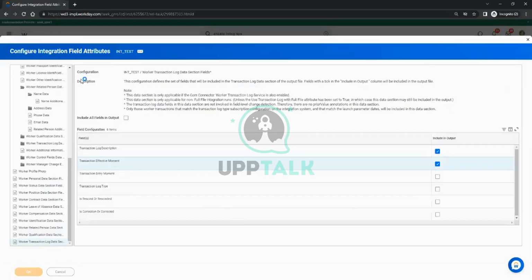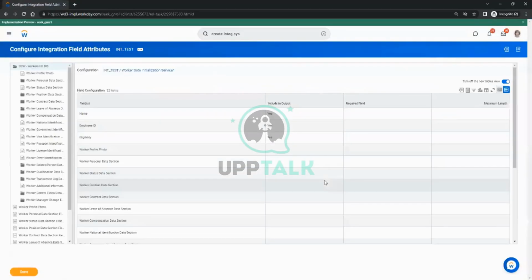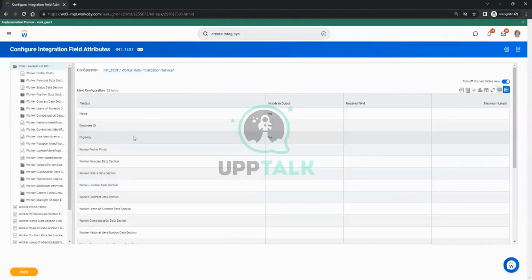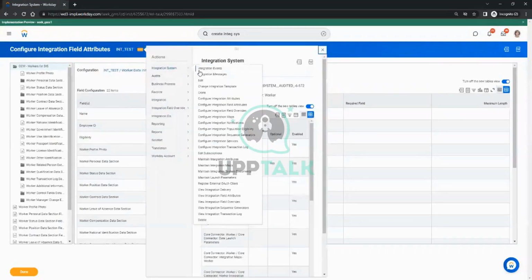Configure integration field attributes helps you in selecting the fields which you want in the output of this connector. Right? Once you do that, whatever fields you have selected, and if you run the integration, if there are any changes on those fields, that particular employee will be in the output file. Now we have done attributes. We have done field attributes. Now the maps are done and all that. Now we'll see the override.